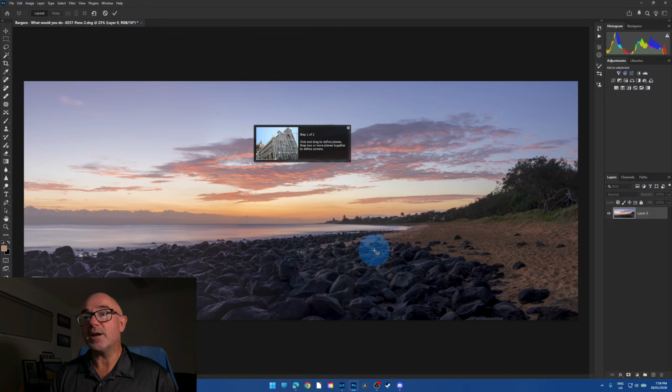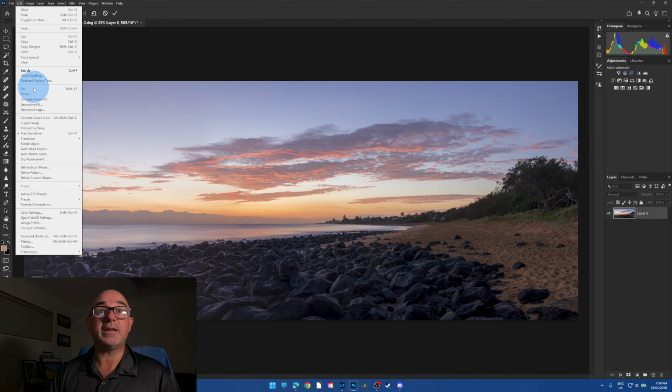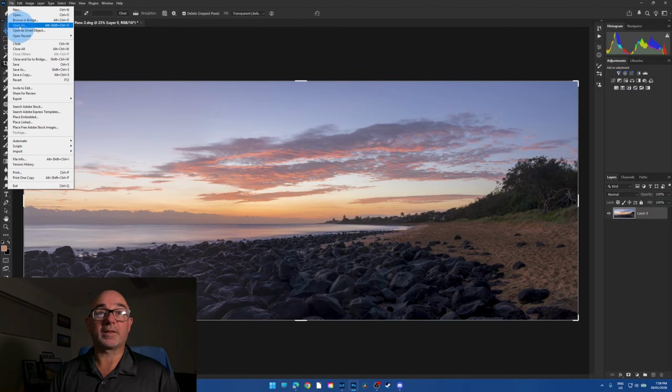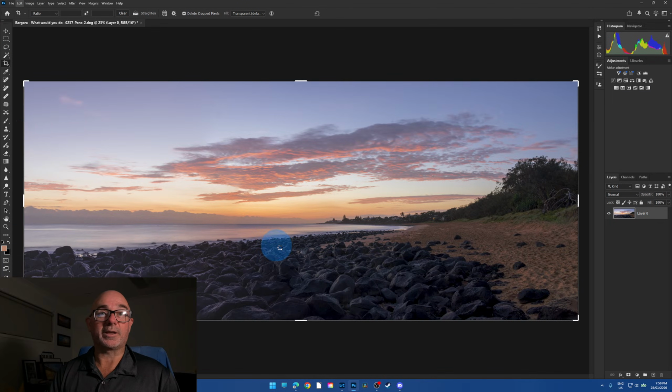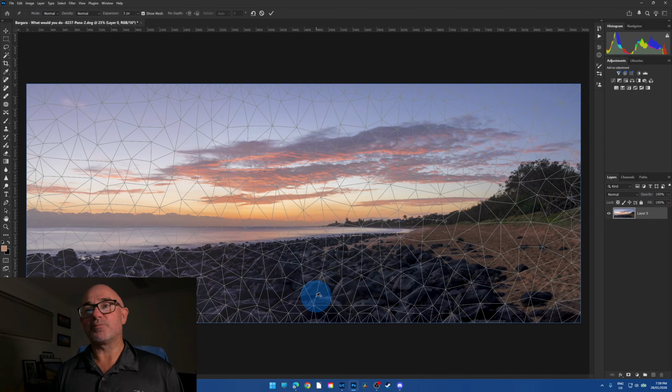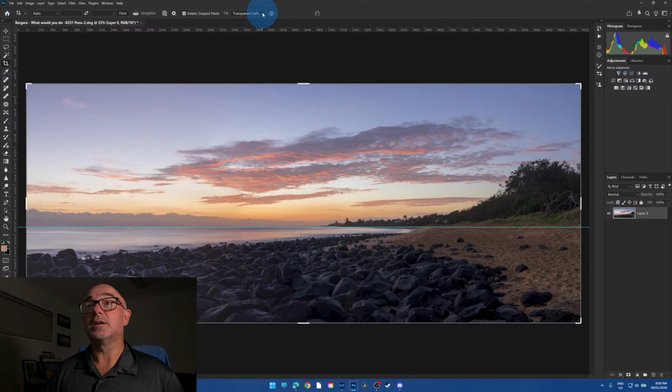Why am I getting all of this? Probably because there was an update just recently. Hang on, what did I do? I don't want that. Edit, Puppet Warp. I think I hit perspective warp. Then Control or Command and R for ruler, and then we can click and drag to bring out our guideline. Then you just place dots on your actual horizon and then click and drag. Really cool tool.